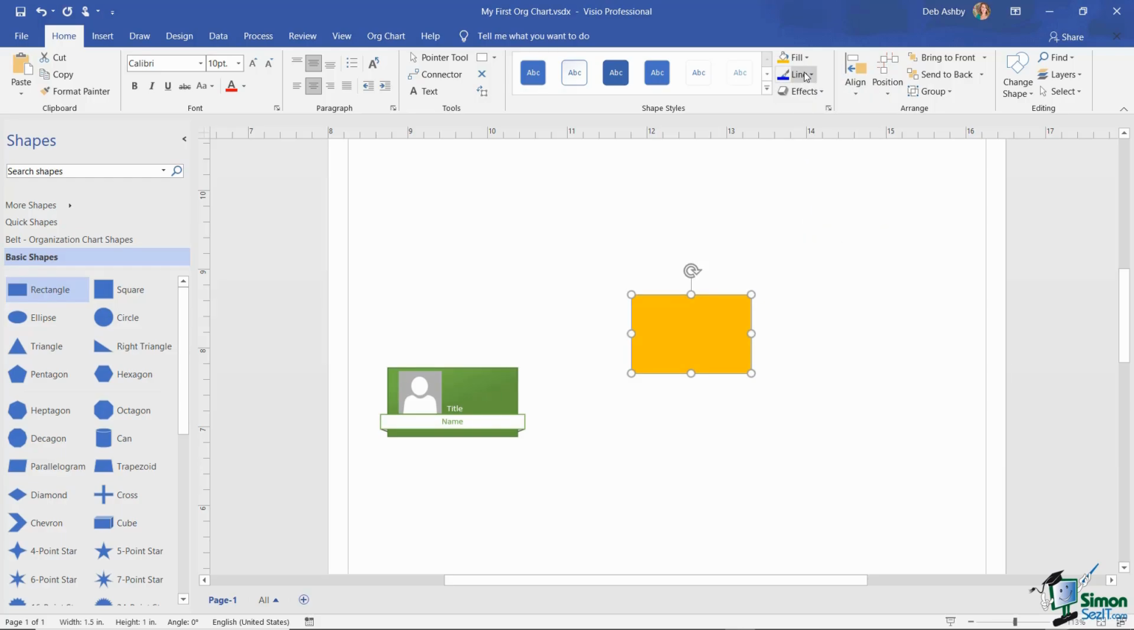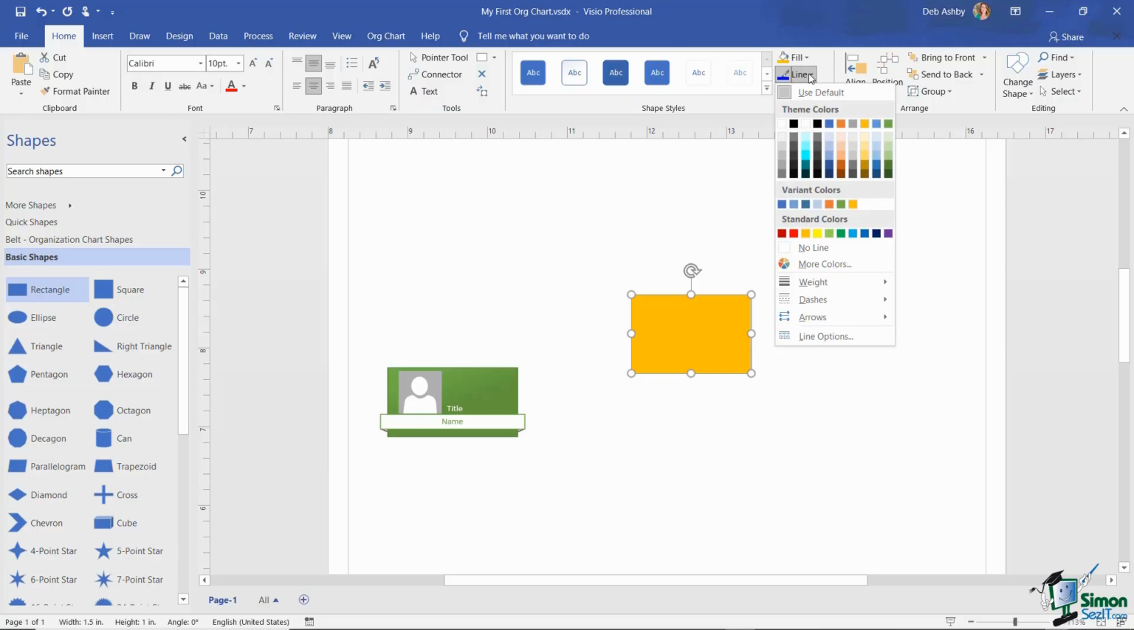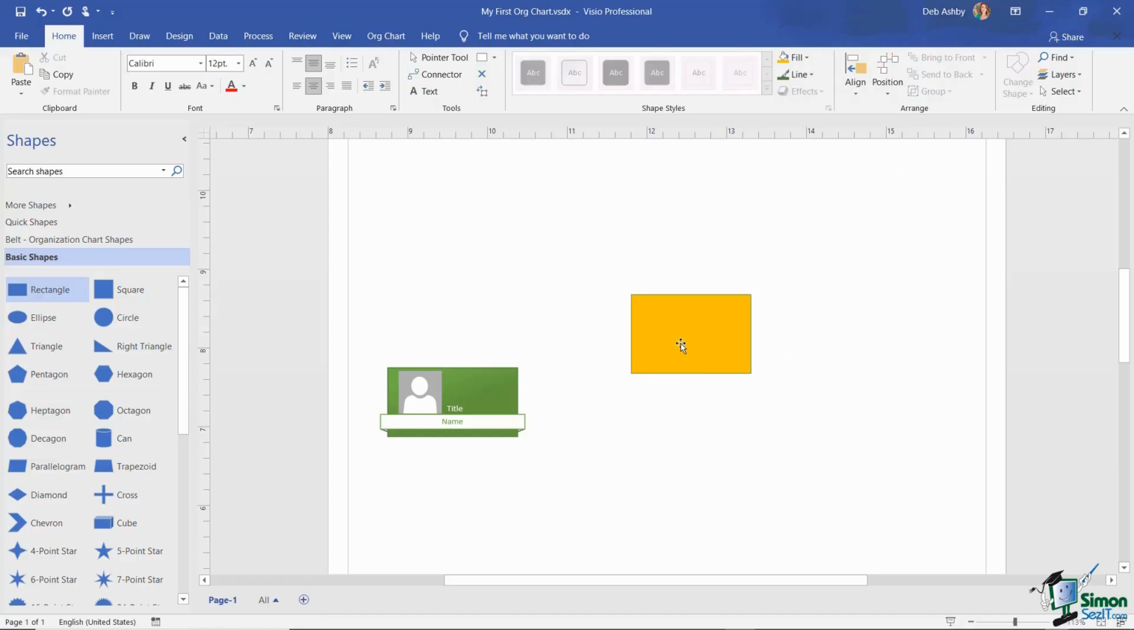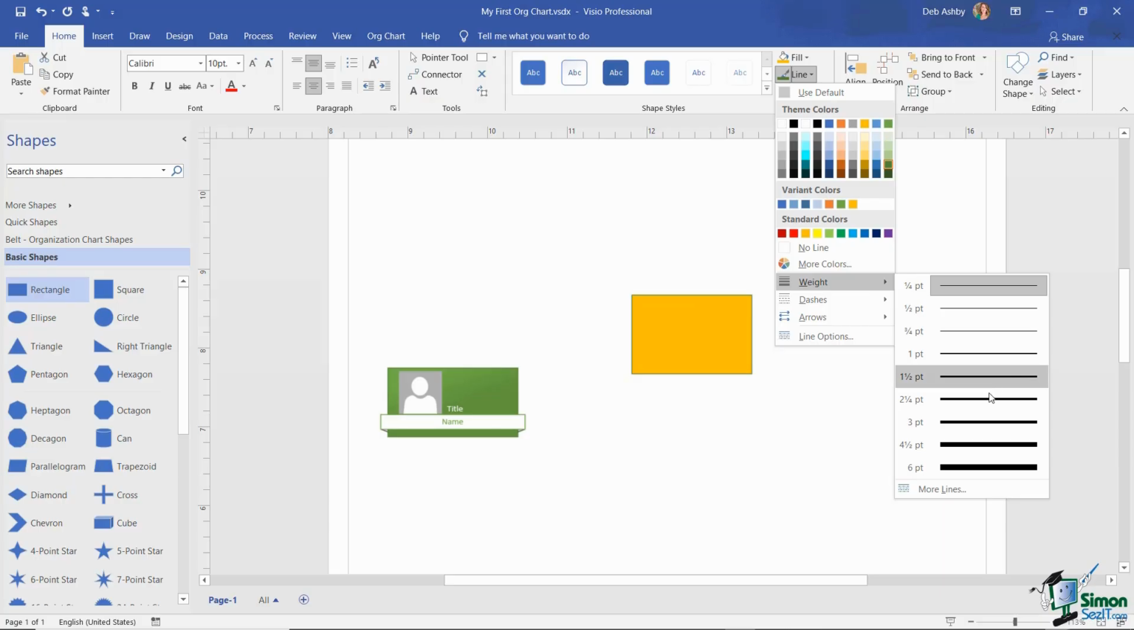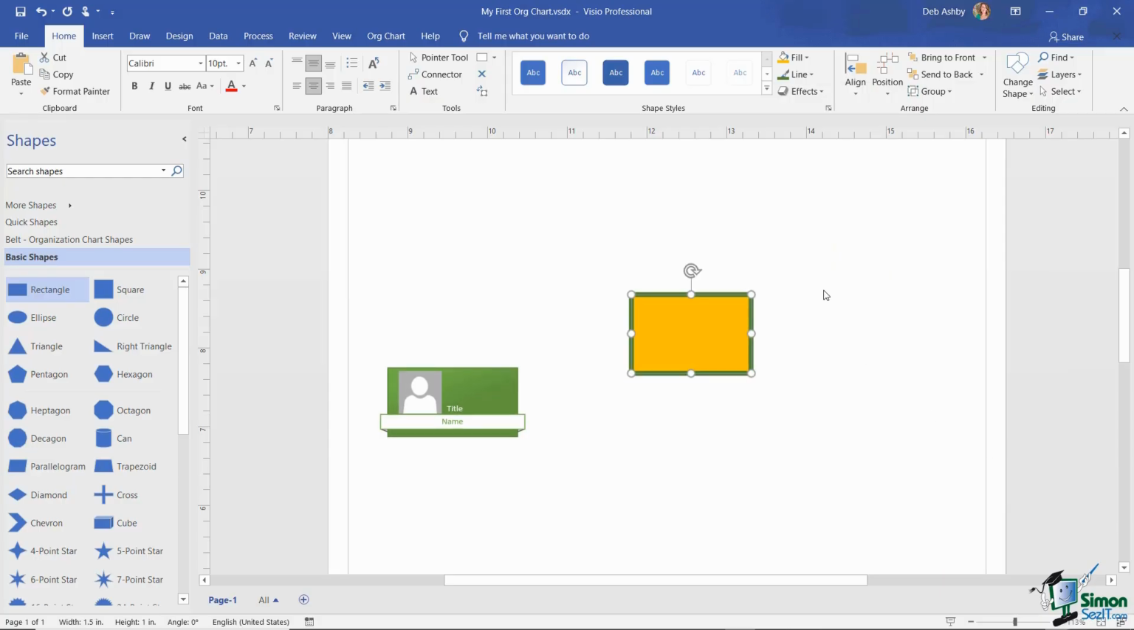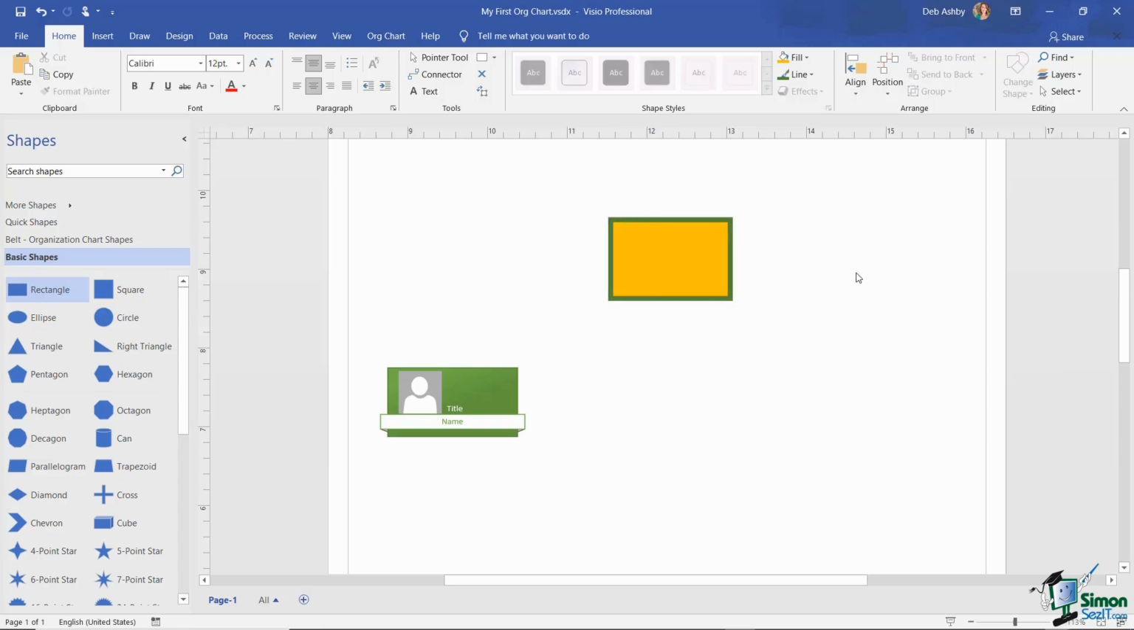I'm then going to go back up to my shape styles, and this time I'm going to choose line, and this controls the outline of the shape. So I might want to do, let's do a green colour, but you can see that that outline is very, very thin. I'm going to make that a little bit thicker by again clicking the line drop down, going to weight and selecting a much thicker line. So reasonably simple to format any shapes that you add to the canvas.